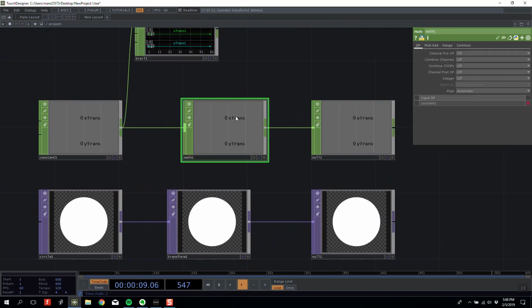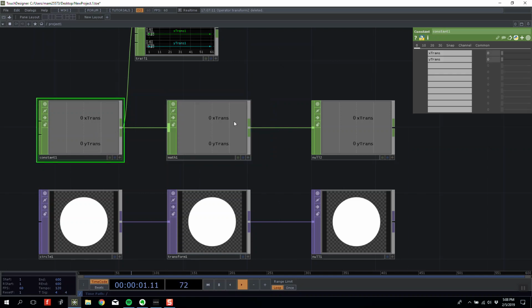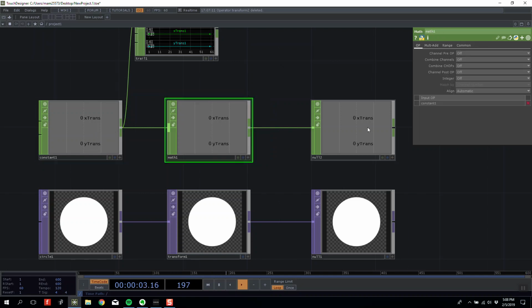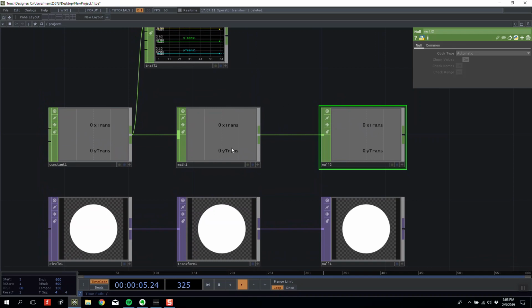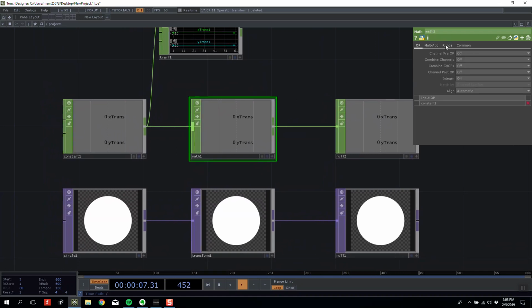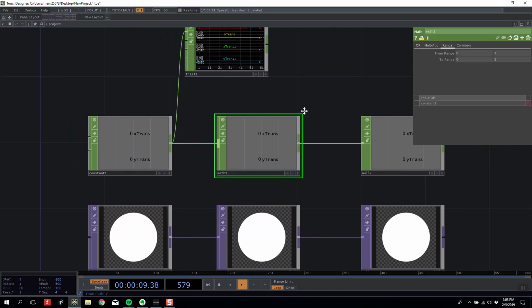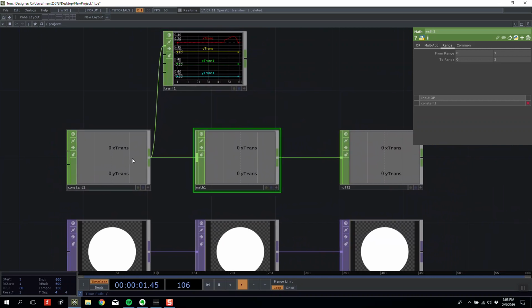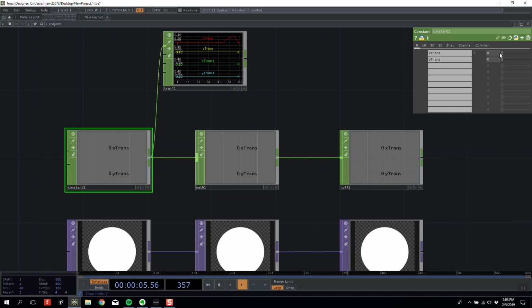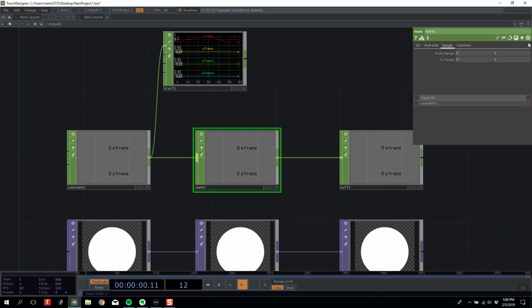So a math node allows us to take a value in, apply something to it, and pass out values depending on what we select. So one of the most common ones is that we can use a to and from range. So let's say that my input chop goes from 0 to 1, but I want a much bigger output. So instead of my range going from 0 to 1, I'm going to say I want my range to go from 0 to 100.